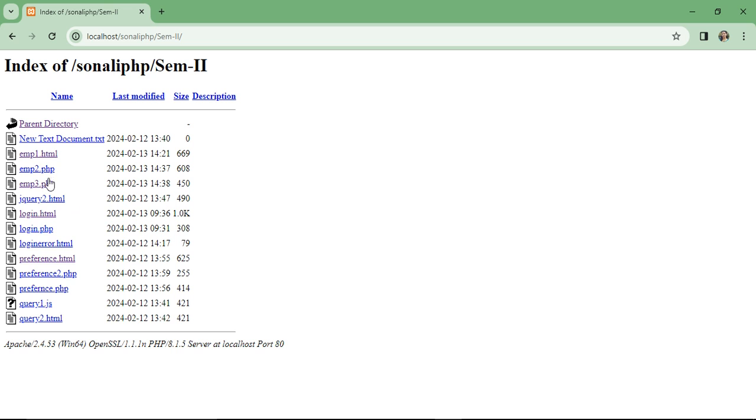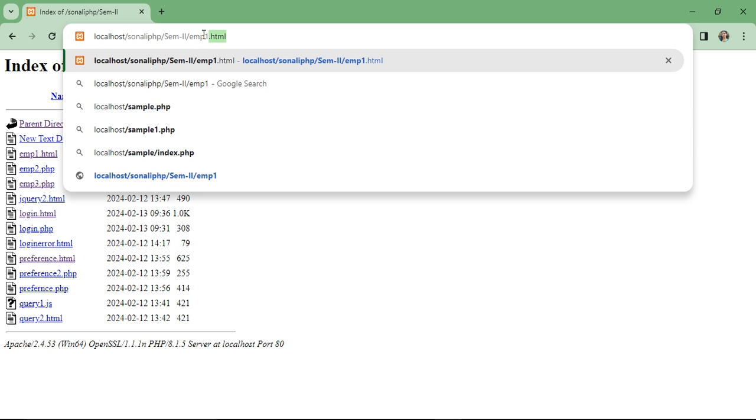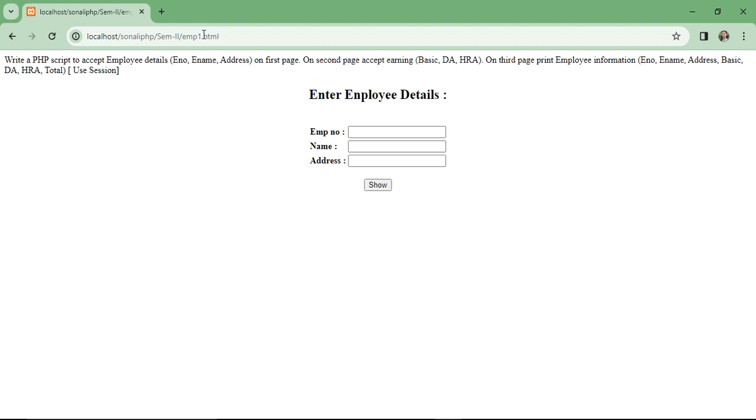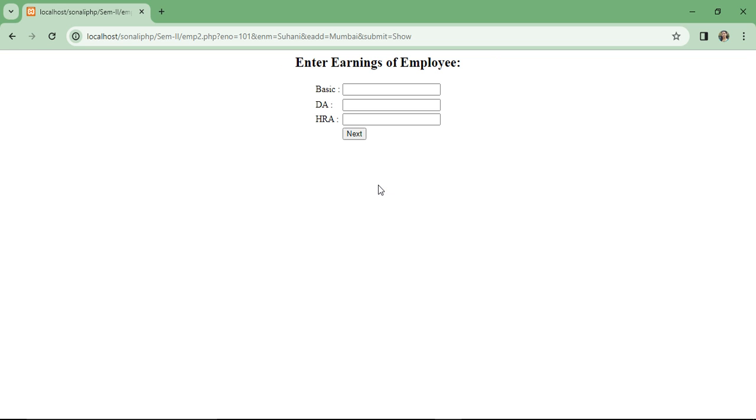Here you can see the different programs. The first one is emp1.html. Here you can directly type emp1.html and press enter. Enter employee details. Suppose the employee number is 101, the name of the employee is Suhani, and the address of the employee is Mumbai. After that, click on show.